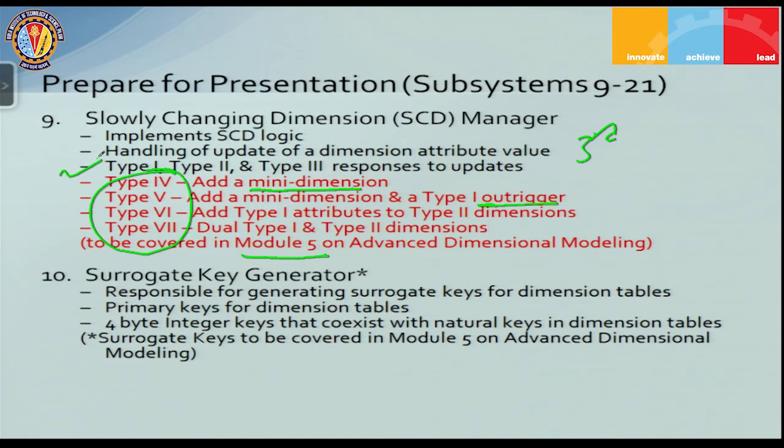But to be able to tell you about type 4, type 5, type 6 and type 7, I would need to cover module 5 first. So there is a kind of dependency of this on module 5. So anyway, you'll see that a lot of things in prepare and presentation subsystems would depend on topics that are slated later, but that is how it is. But we'll come back to these subsystems once we have covered these topics.